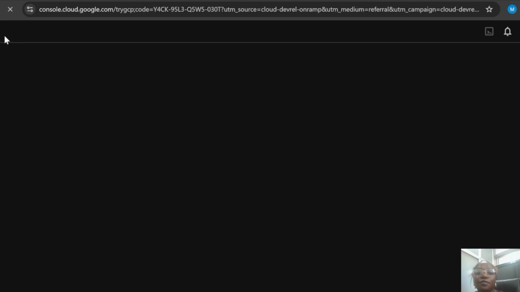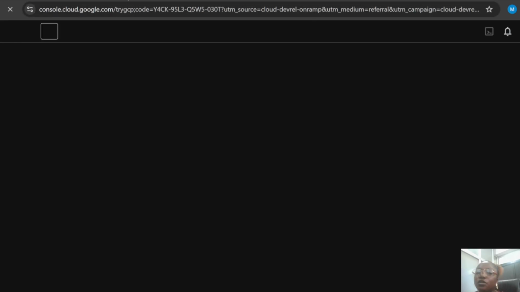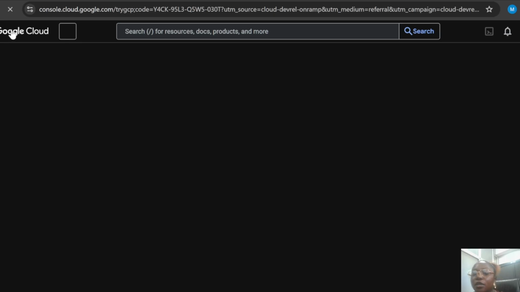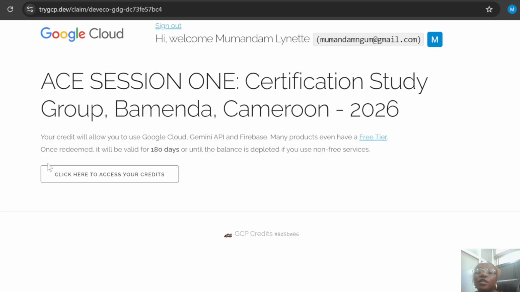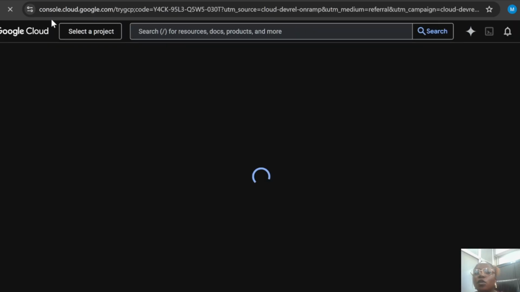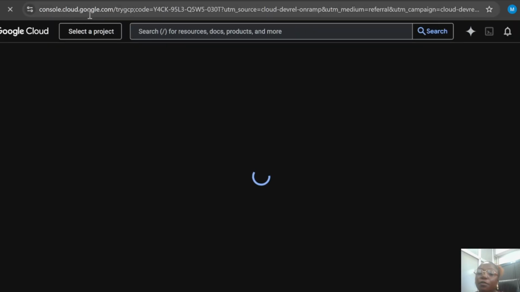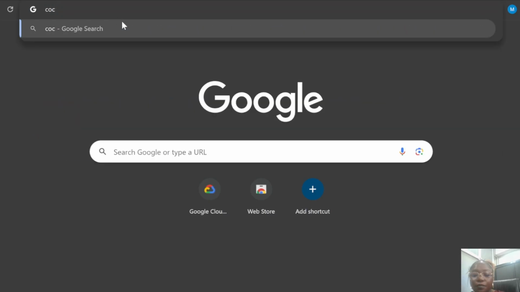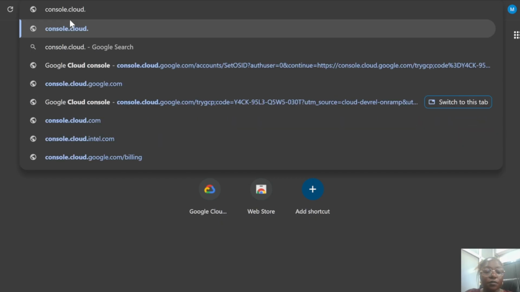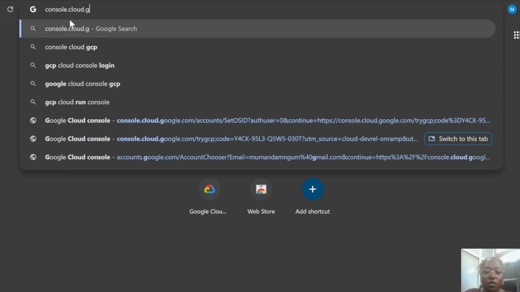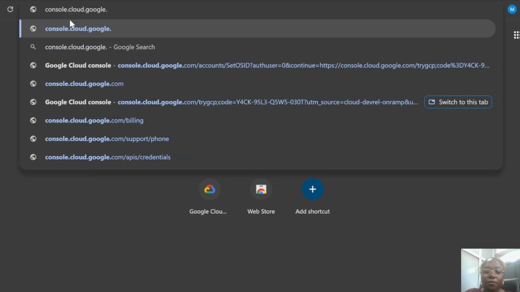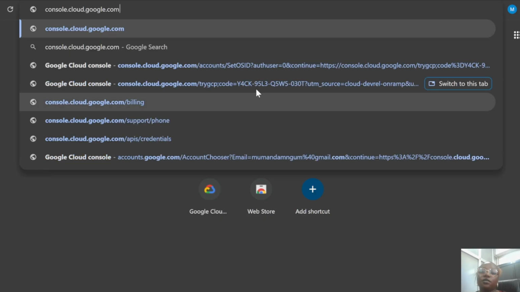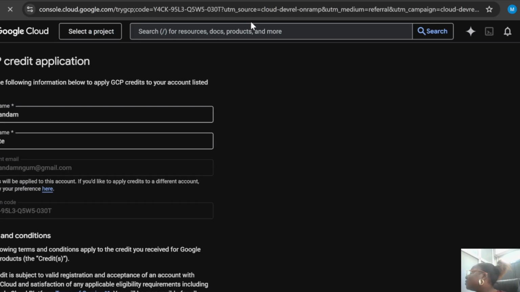So the next step is to go to the Google Cloud console to fully redeem your credit. As you can see, once you click here to access your credit, it automatically opens the Google Cloud Console. But if it doesn't open for you, you can just type console.cloud.google.com. This is the address you should open.